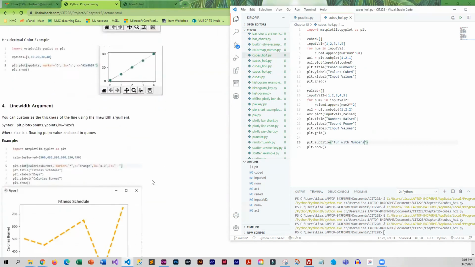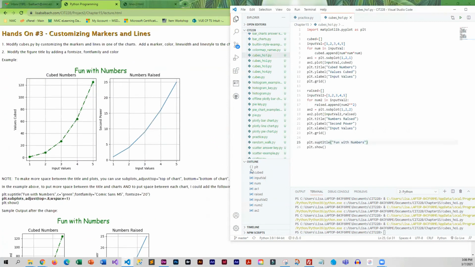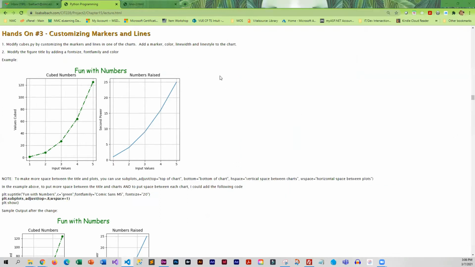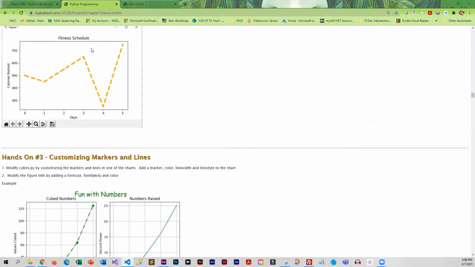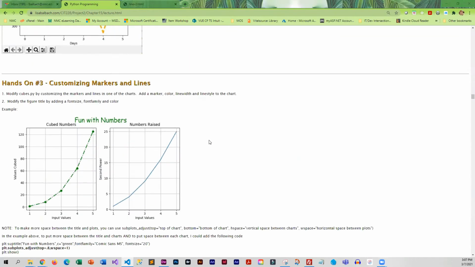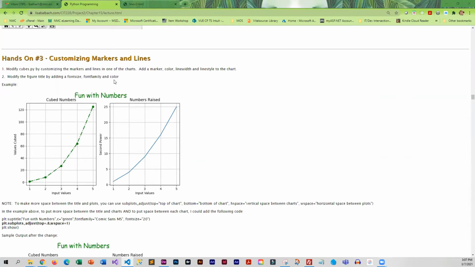Now we're going to do a little customizing of our plots to make them hopefully look better. I don't think you need me to demo this because there is plenty of information up here, and the lecture demo shows you how to do it. But what I want you to do is add a marker, color, line width, and line style to one of the charts, and it does not matter which one.